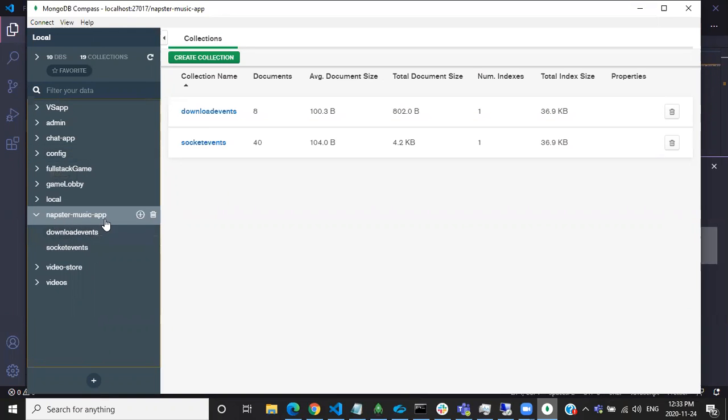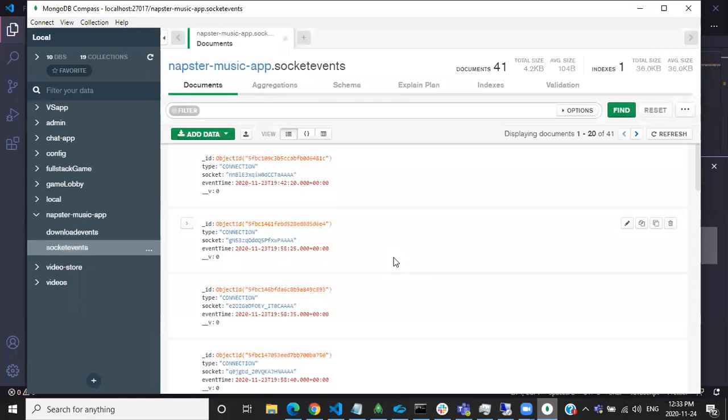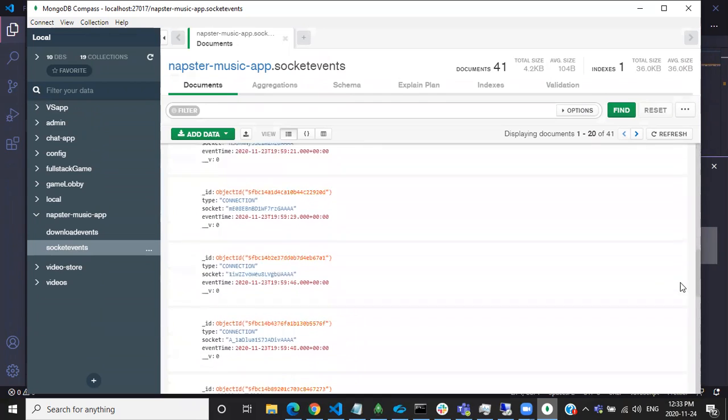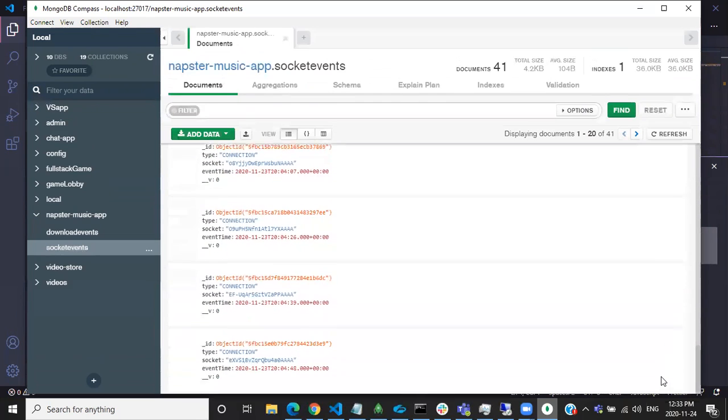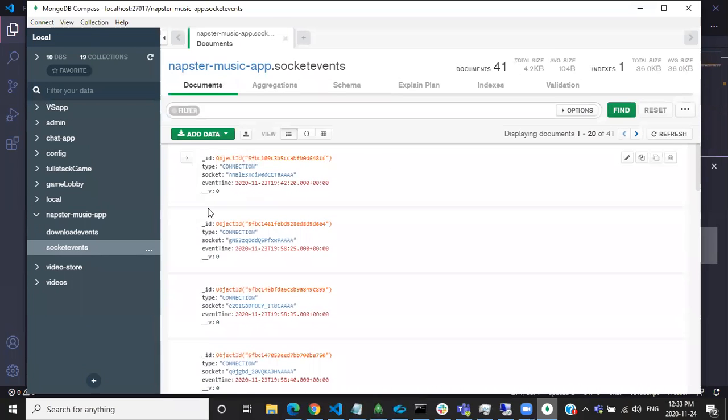So I have Napster music apps, and a couple of things in there. If I look at socket events, you'll see the database just looks like this. You'll see these documents in there. Of course, that's the ID it assigns, that underscore ID. There's our connection, the socket ID, and the time. And every time you're disconnecting or reconnecting, it'll store that in there. I don't close my browser out too much, so there's not many disconnects.